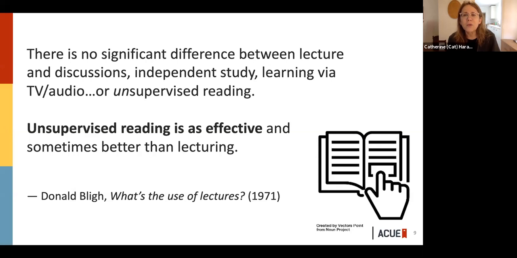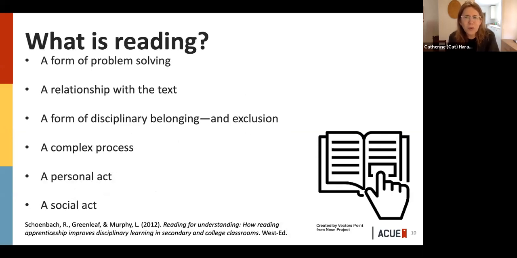In the next slide, I always need to pose this question: what is reading? Because people think of reading, it's different things to different people. Primarily, reading is a form of problem solving. And actually, you can have a relationship with the text. Different disciplines have different genres of reading and writing that they engage in. And they can sort of invite people in. And sometimes a language, if you've ever read a law brief, can keep people out. Reading is very complex. It's a personal act, and it's a social act.